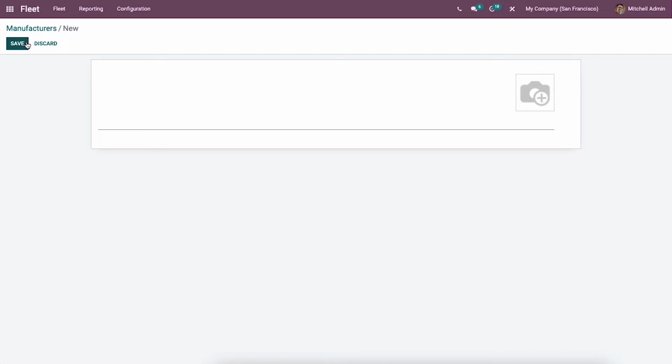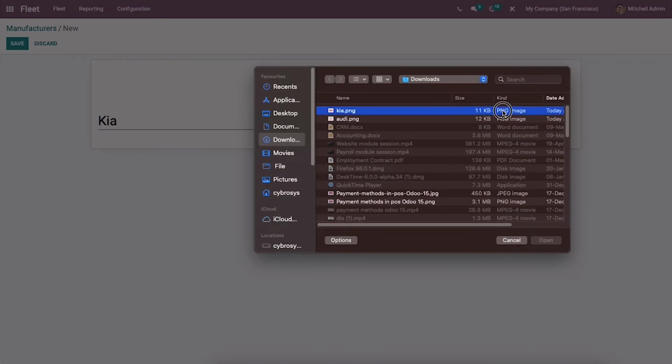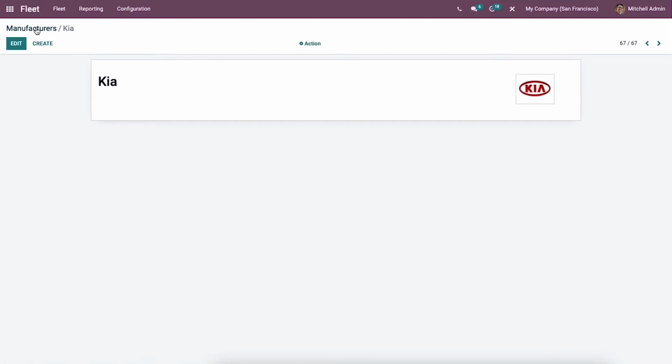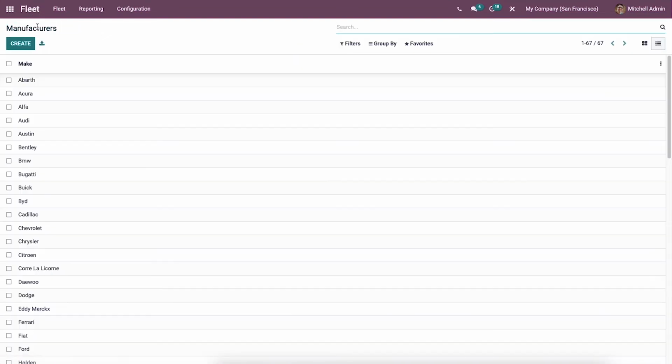The create button in this manufacturers window assists in creating a new manufacturer for your vehicle model. Here we can enter the manufacturer's name, and then we can add an image at the right end of the new manufacturer's window. Later we can press the save icon, and the created manufacturer is visible in this manufacturers window.